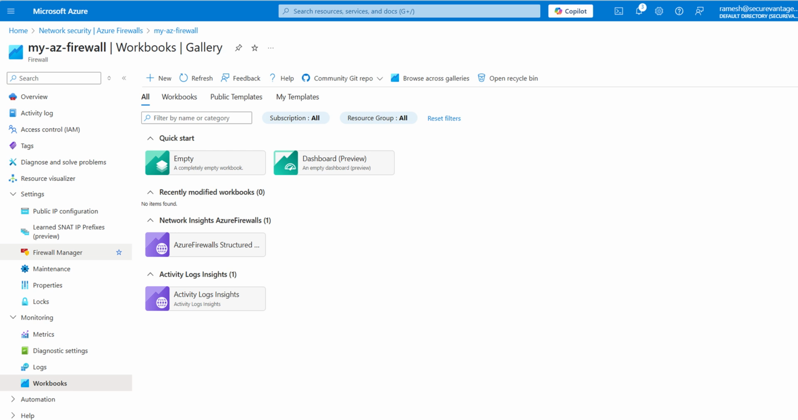You also have Activity Logs Insights available, which focuses more on tracking changes to your firewall's configuration, things like updates, deletions, or role assignments. These workbooks are incredibly useful when you want to build operational dashboards, audit access and usage, or troubleshoot issues with clarity. Whether you're a security analyst or a cloud architect, this is where your firewall data becomes truly actionable.